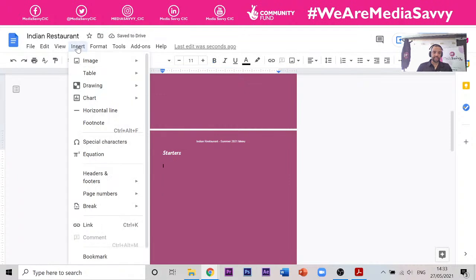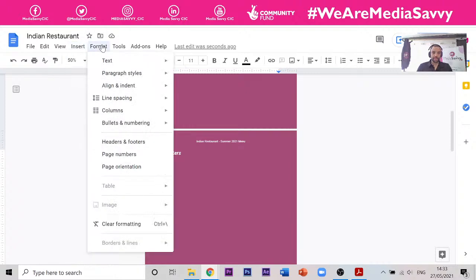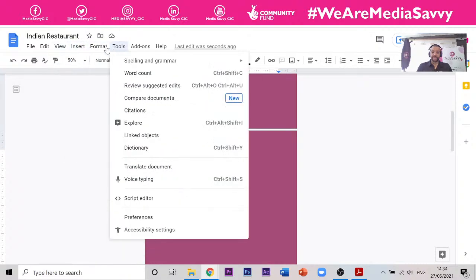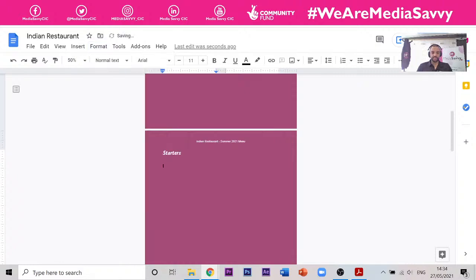So if we go to insert, this is where I've shot myself in the foot because it's not under insert. I think it's format. That's right. So not insert. We're not inserting a column. We're formatting the text to fit columns. Okay. So my correction. And we're going to have 2 columns instead of the 3 that I previously did, because I think 3 is too much. So I'm going to click on the 2 columns button there.